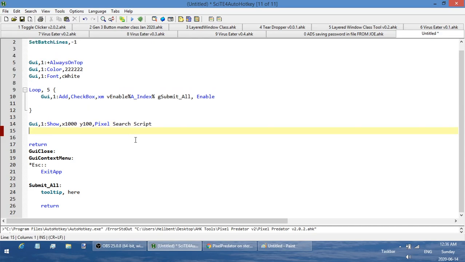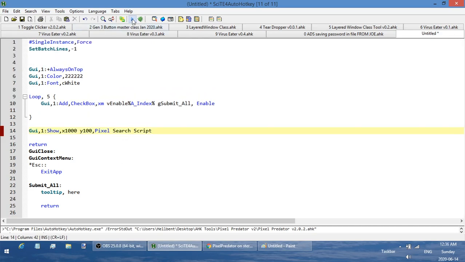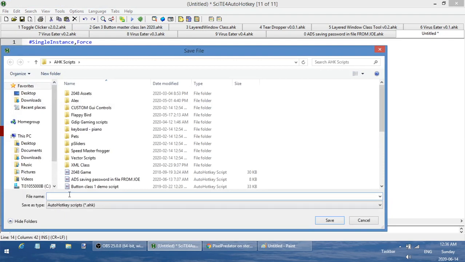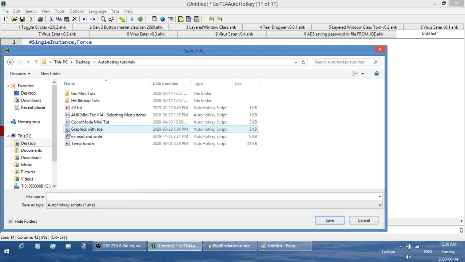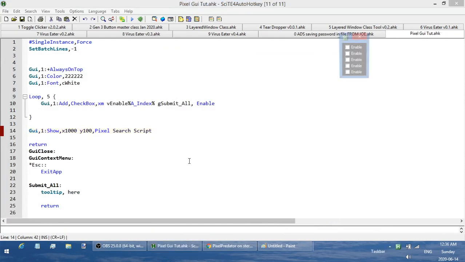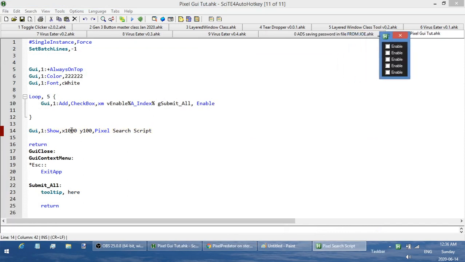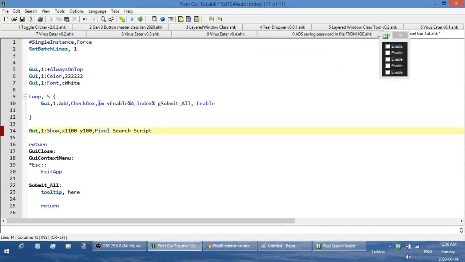Alright, don't need all that extra white space there. Alright, if I run this now, oh, I need to save it. So let's do tutorials, Pixel GUI tut. Alright, so there's my GUI. I think I can move it over a little bit. I'm going to move it over to 1100.